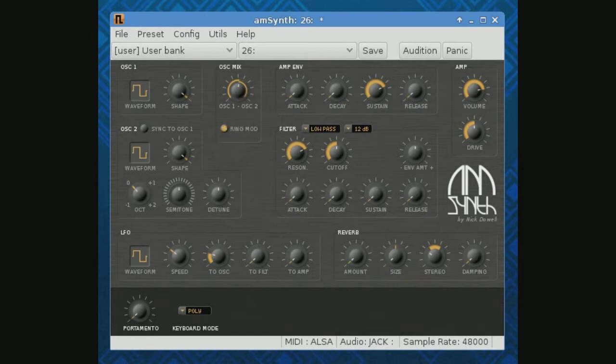Ring modulator is kind of interesting. What it does is it multiplies oscillator 2 times oscillator 1, and it's called ring modulation because back in the days of hardware, the circuit diagram to do this looked like a ring. It was a lot of diodes set in a ring, and so they called it ring modulation. And even though we are way beyond the hardware here in this software, it keeps the same name.